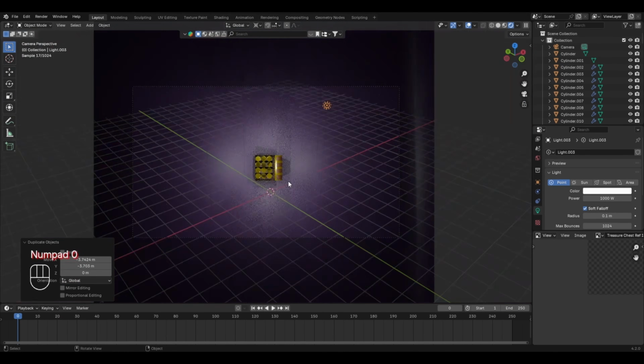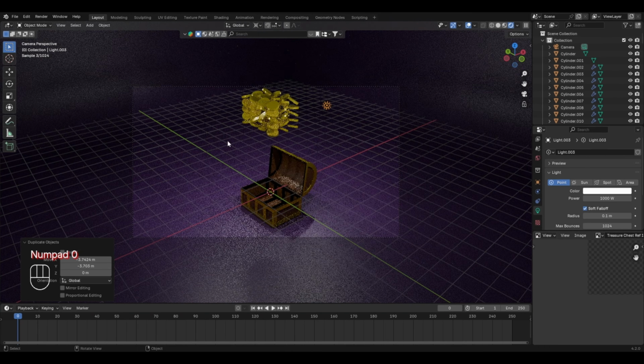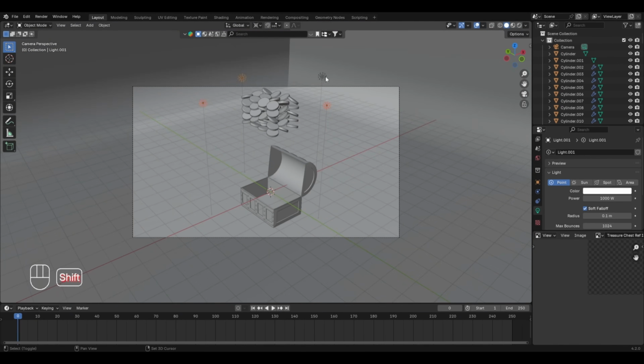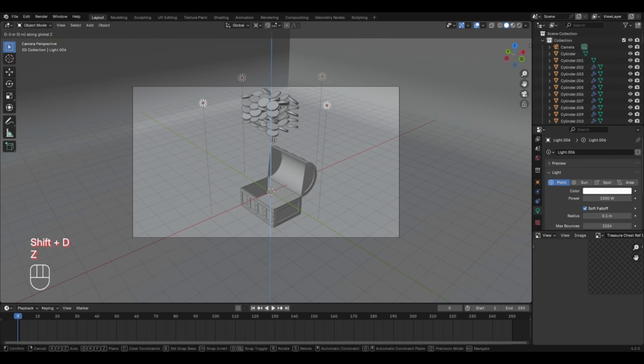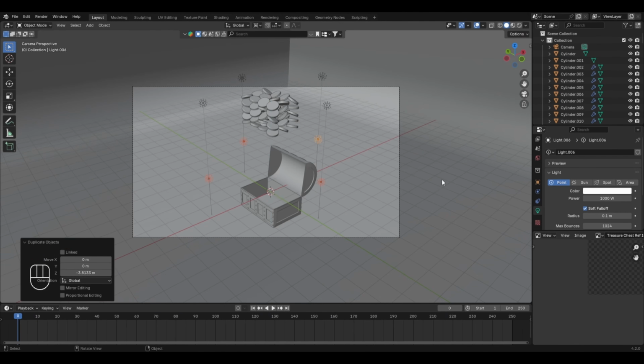Now go to the camera view again, and now we have a very simple lighting in the scene, but to make it look even better, I'll switch to the solid mode. Now select these 4 lights by holding the shift button. Now create the duplicates, and we'll move them down in the Z axis. Let's also bring them closer, so press S to scale them down like this, and now we'll switch back to the rendered view.